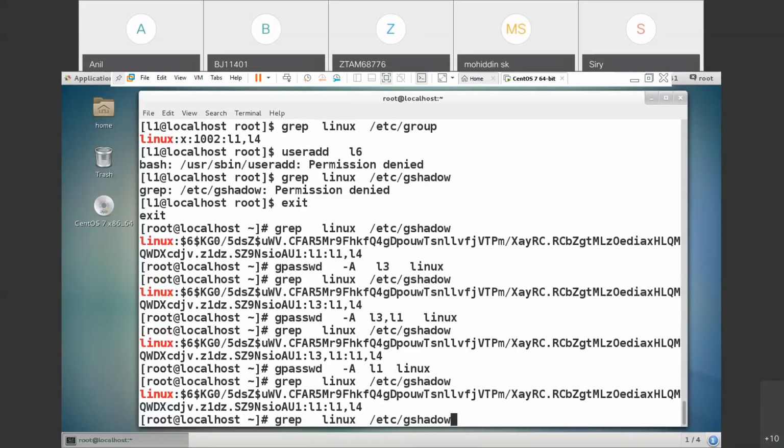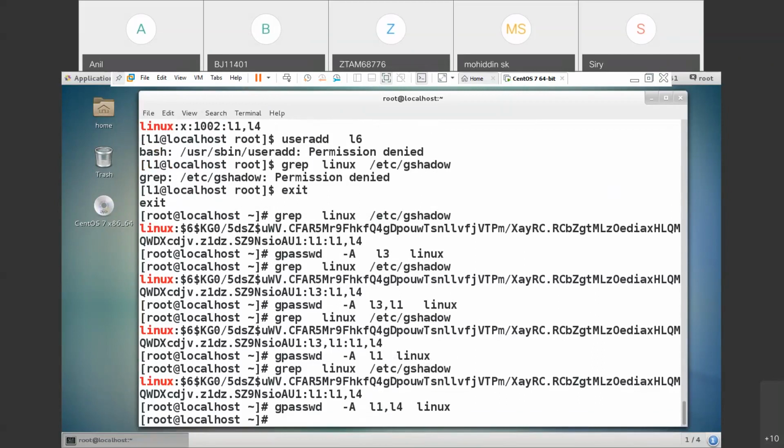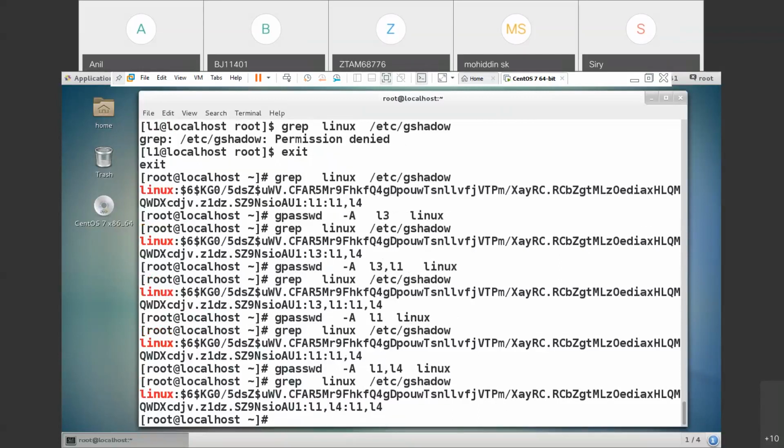Now L4 is also a group admin, along with L1. Now how many group admins will be there? Two of them: L1 as well as L4. Now I don't want anybody to be group admin. Then how to do it? gpasswd hyphen capital A. Now use the inverted commas. Within the inverted commas, don't give anybody's name.